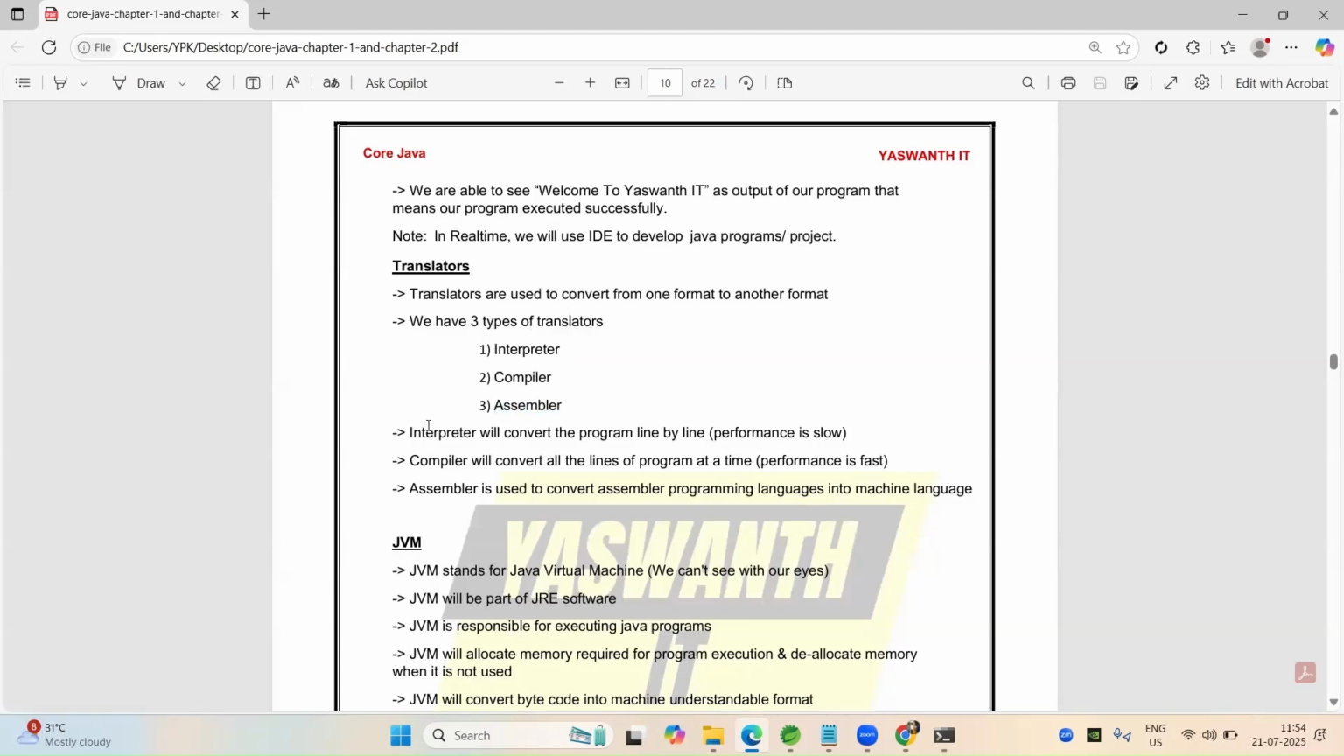The interpreter converts the program line by line, so performance is slow. That's why in Java they added the JIT, the just-in-time compiler, in the JVM. The compiler converts all the lines of the program at that time, so performance is fast. The assembler is used to convert assembly programming language into machine-understandable language.